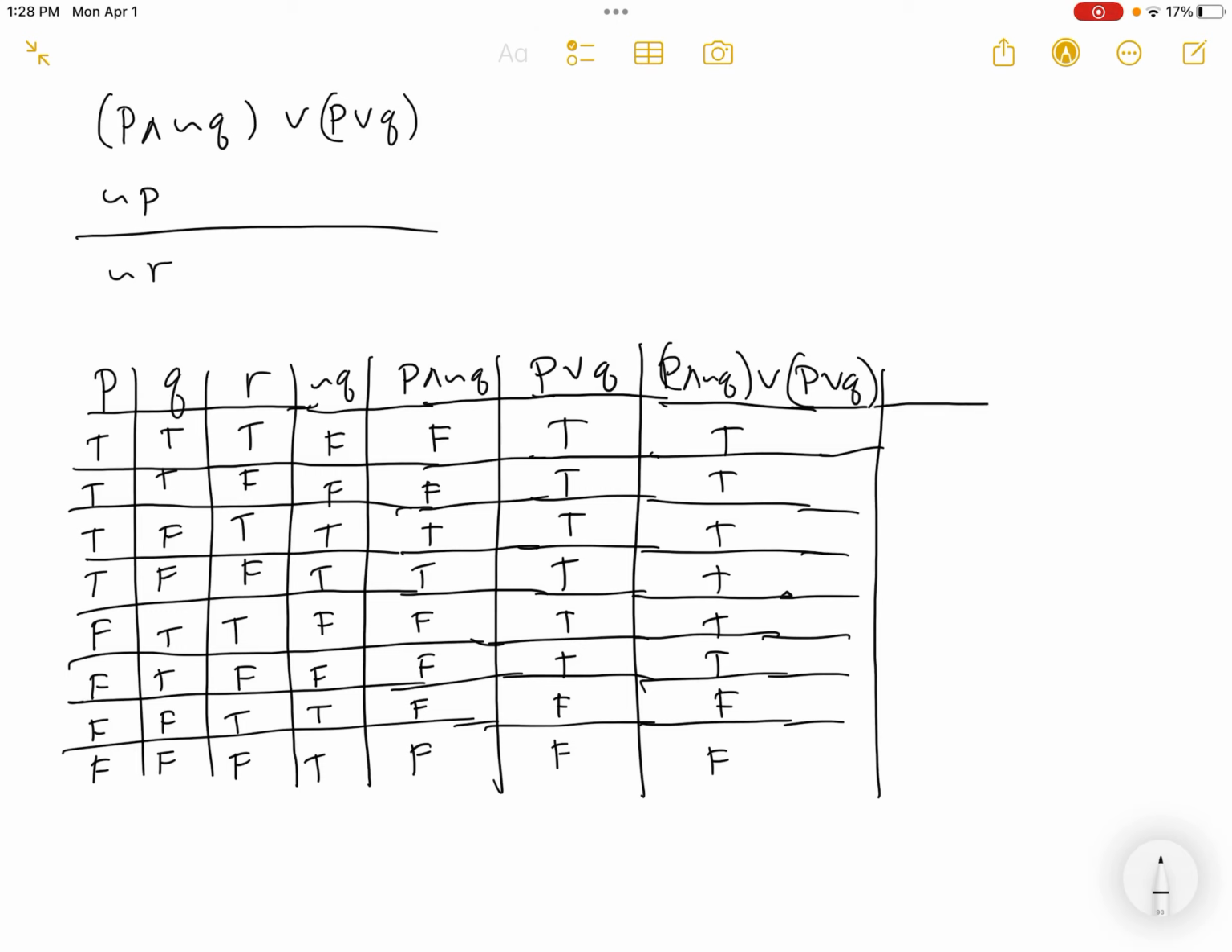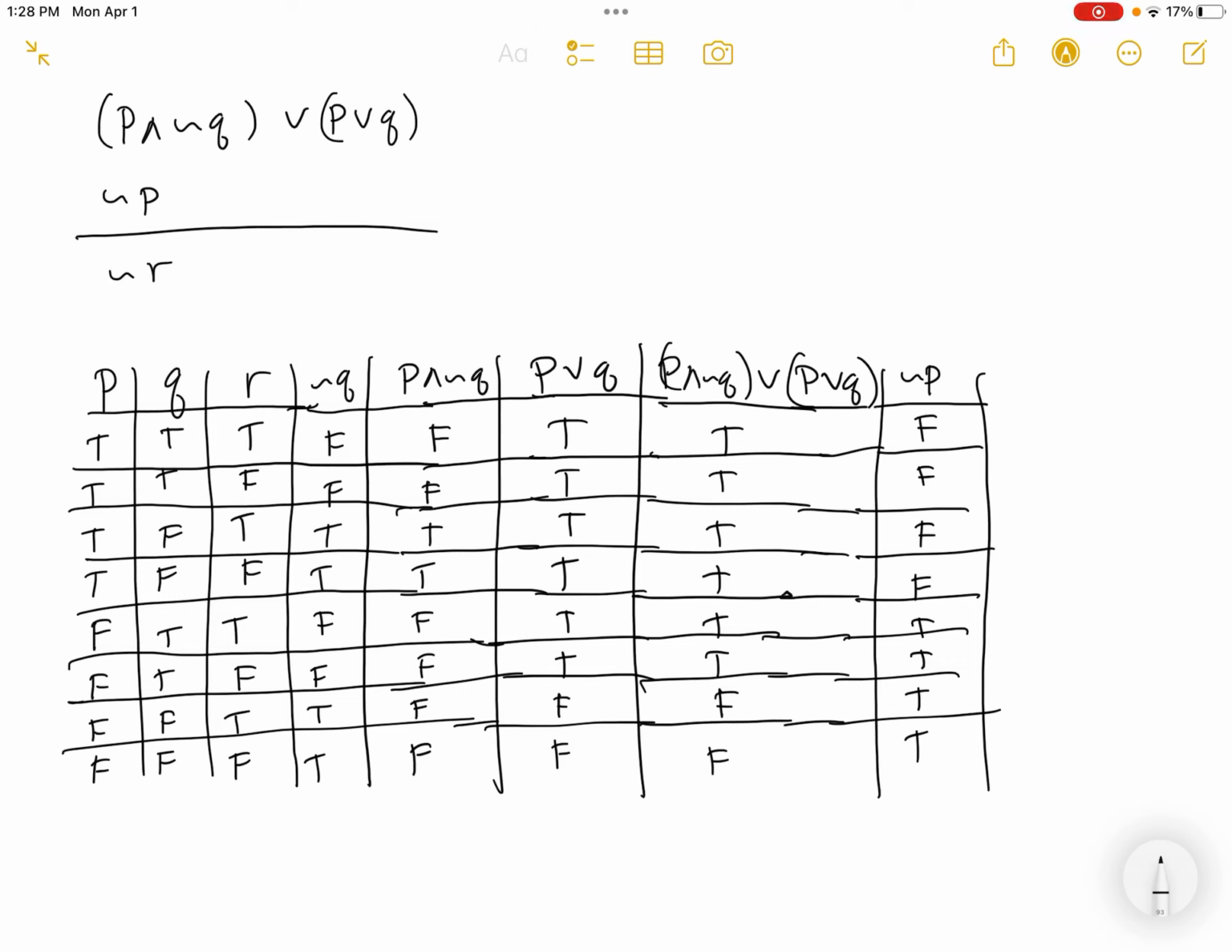And then we'll set ourselves up. The next thing we're going to need to know is that next condition there. That's the not P. That should be easy. That's just rewriting all of the first ones as false and the last ones as true. So that takes care of those conditions right up front. And then we need to look at the and column.